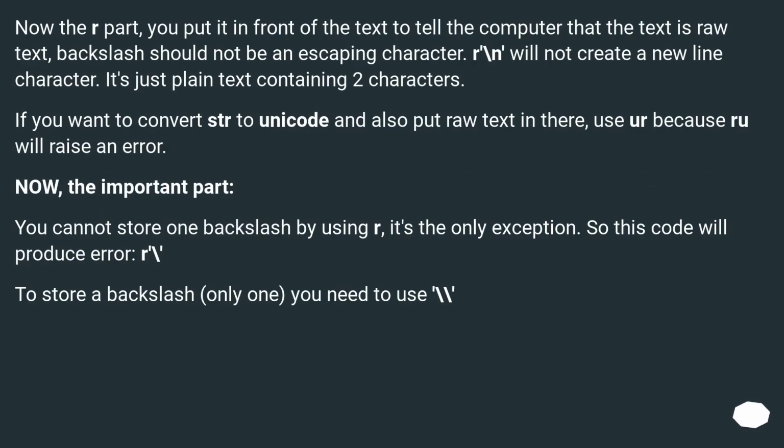Now the R part, you put it in front of the text to tell the computer that the text is raw text. Backslash should not be an escaping character. R backslash n will not create a new line character. It's just plain text containing two characters. If you want to convert str to Unicode and also put raw text in there, use UR, because RU will raise an error.